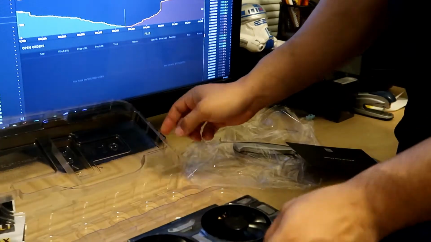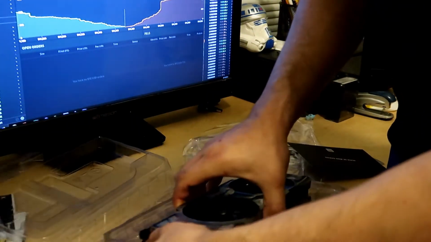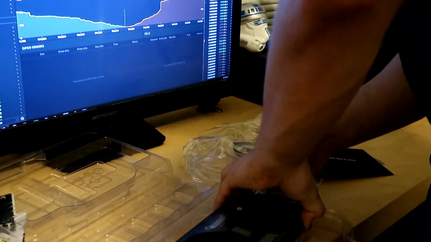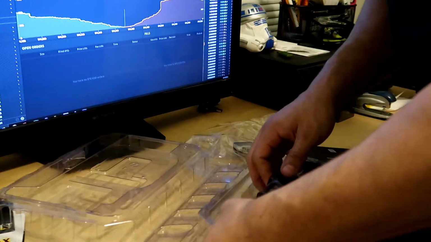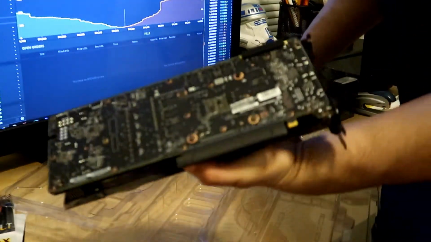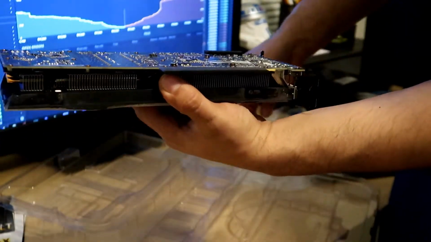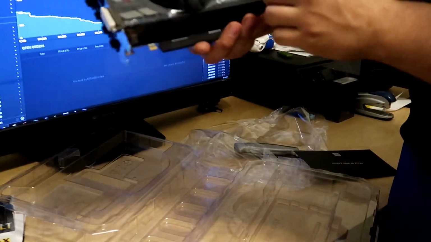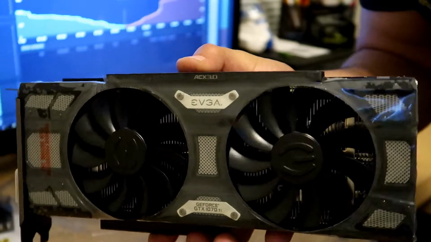Oh man, the best part about this is actually taking off the little wrappers. Man, I waited a while for this card. If I can get it out of here, that's the first thing. There we go. So no back plate. That's fine. Don't need any of the aesthetics. Wow. I have it in my hands, guys. Look at that beauty. Wow.